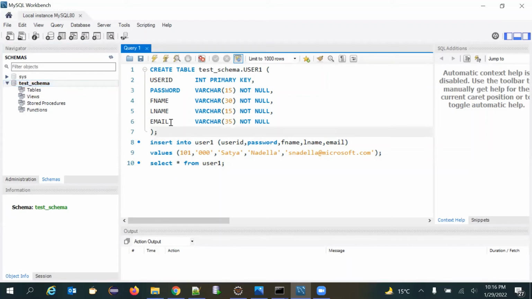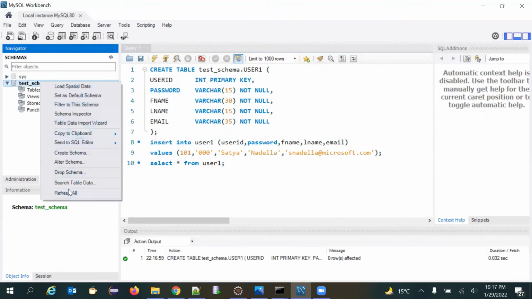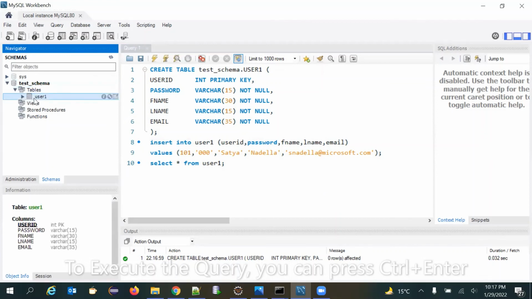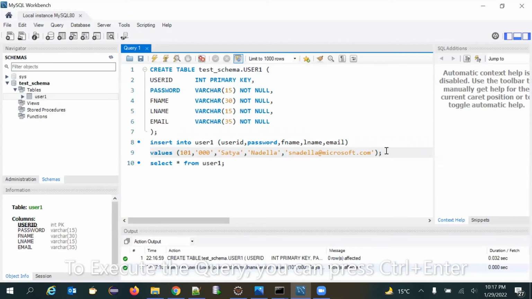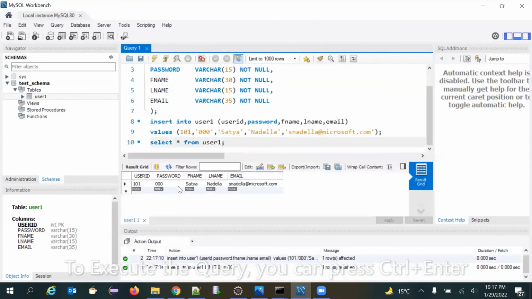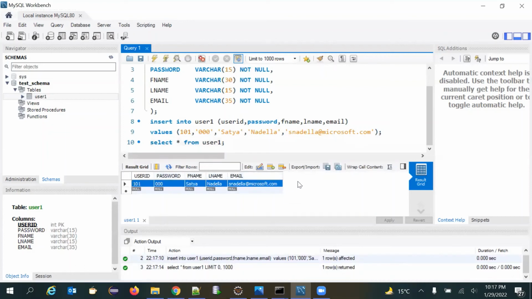So let's first create a table, user1. Okay, user1 is created. Let's refresh. You can see the user1 table is created. Now let's insert one record. Yeah, the record is inserted. Now let's see. Yes, now you can see it.